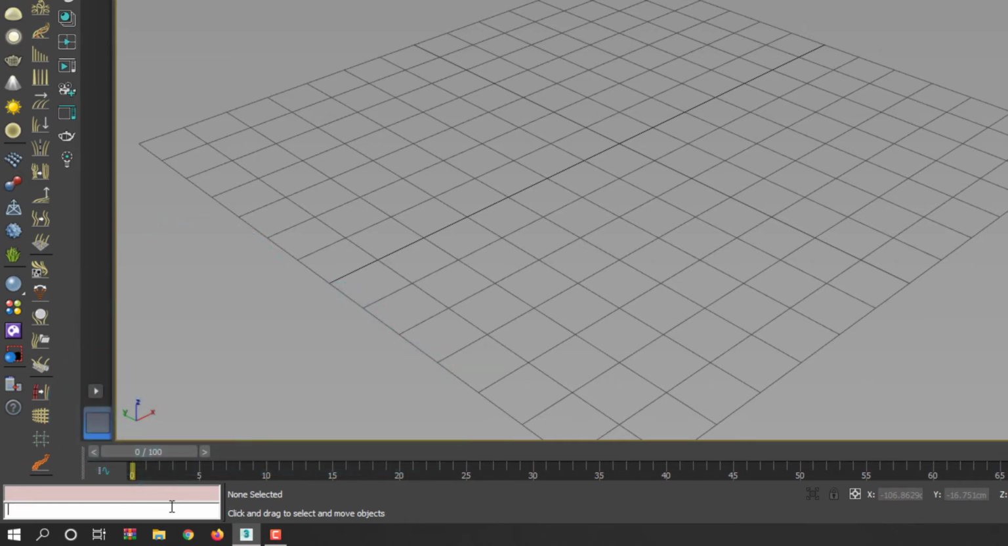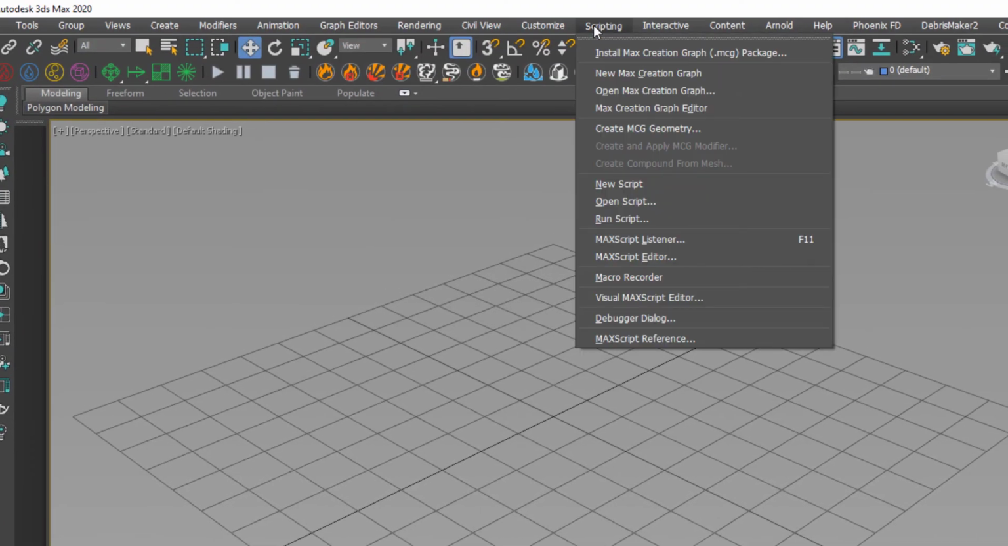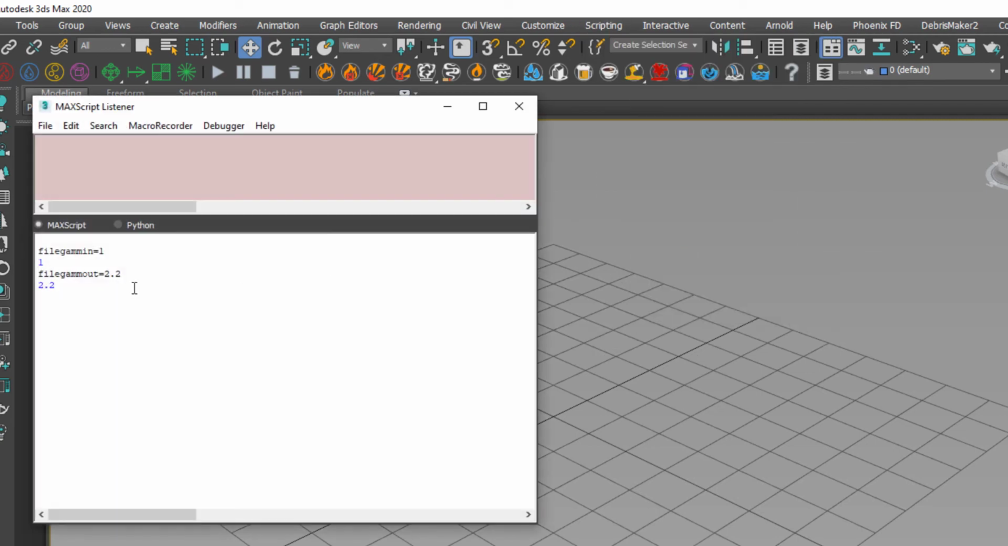If you want to confirm the command was right, simply press up on your keyboard. You see the blue values are set. Or go to the Scripting menu, MaxScript Listener, and as you see, they are applied here.